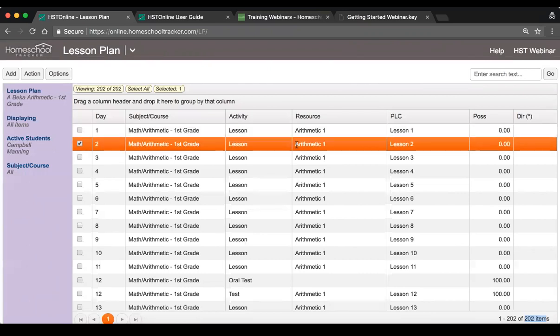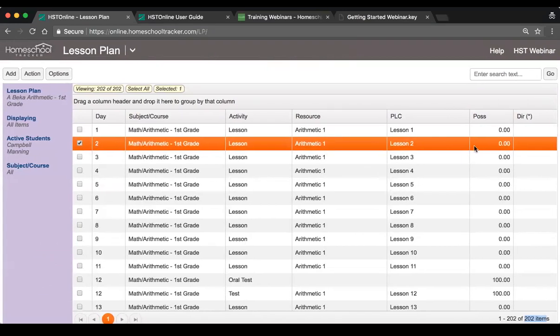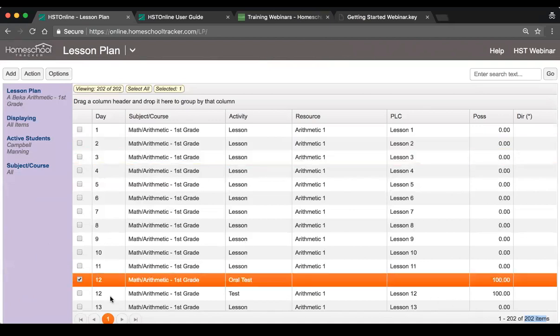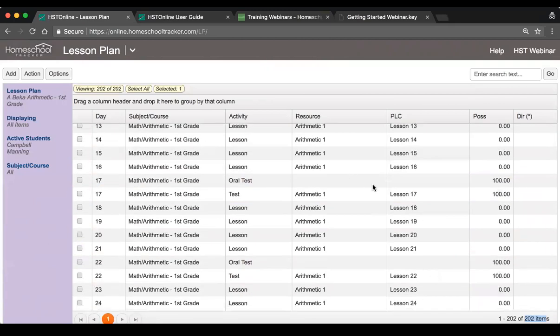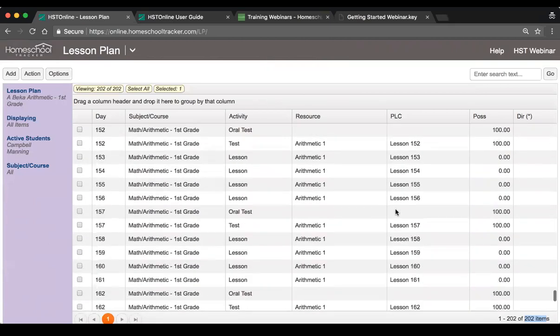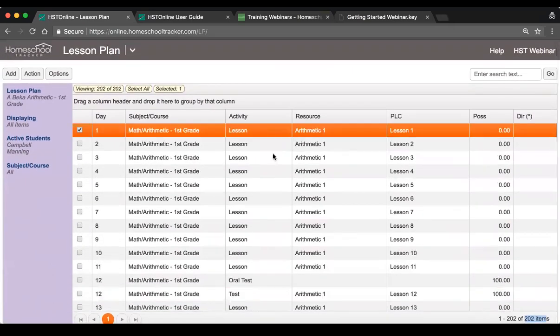So let's just look a little bit closer at this lesson plan. You'll notice that on day one of this lesson plan, we are doing lesson 1 in this curriculum, and that's worth 0 points. And then day 2 is lesson 2, and so on and so forth. When we get to day 12, it looks like we take an oral test that's worth 100 points. It looks like we take another test that's also worth 100 points. And then this pattern kind of continues for a while, right? And like I mentioned, it goes for 171 days. So you have an entire year's worth of arithmetic lessons here that you can use at any given time. So that's what a lesson plan looks like.